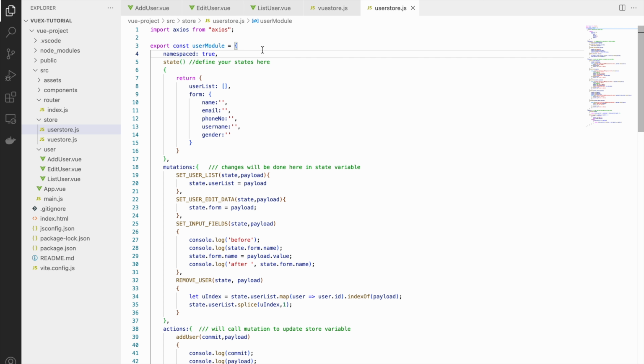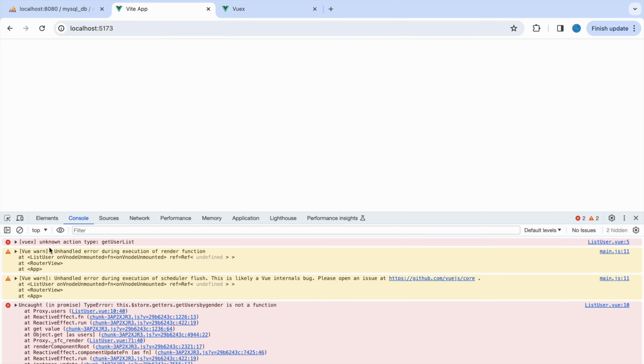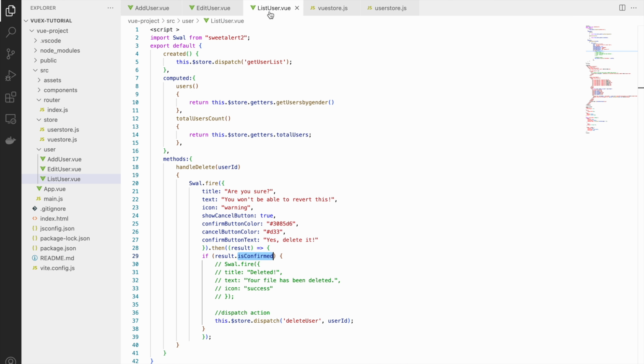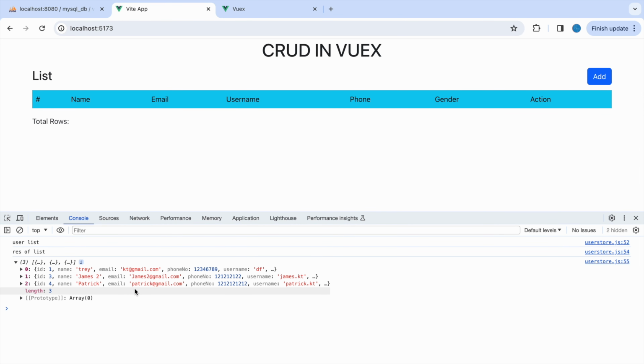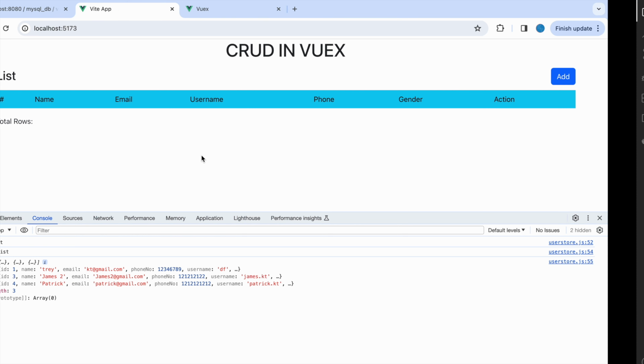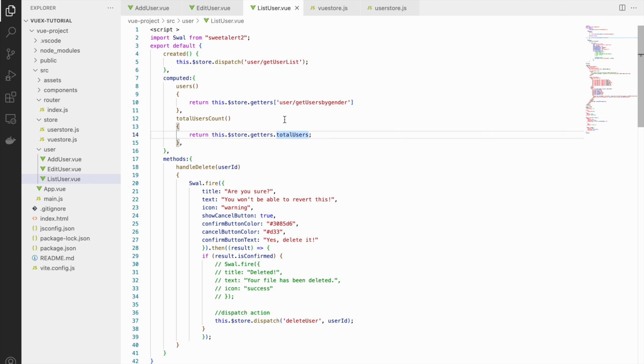Now after adding namespace, let's see the list. Now you can see the list is not displayed. So here in dispatch we need to pass our module name, that will be user/getUserList. Now also change users. Here I'll be passing with getters user/getUsersByGender. Now if I refresh, you can see I'm getting the list of users, but it's not displayed. Even total rows are not displayed. So for total rows, similarly, we need to pass it with getters, write user/totalUsers.